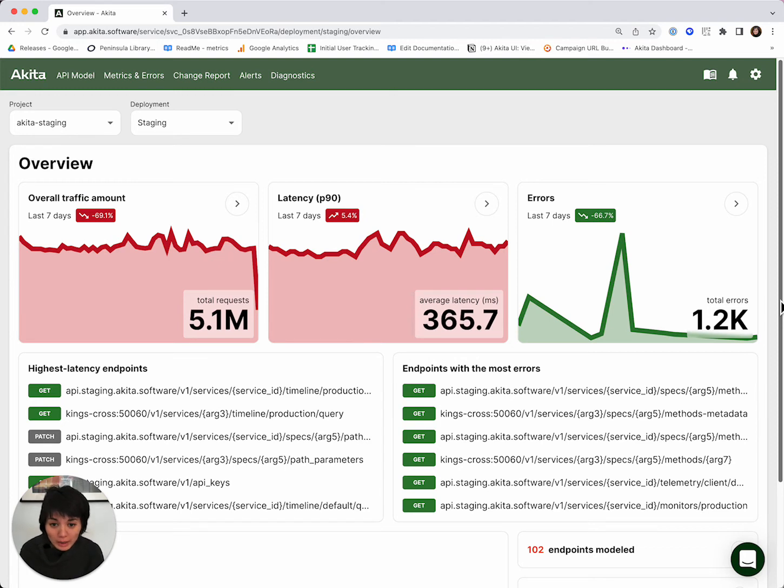So the goal with Akita is we watch your endpoints and we keep an eye on all of the properties of your endpoints so that you can focus on what actually matters to you, which is shipping new features, making your customers happy, everything else. So our vision is to be as drop-in as possible and take as much load off of developers as possible without requiring months of instrumentation or months of documentation.